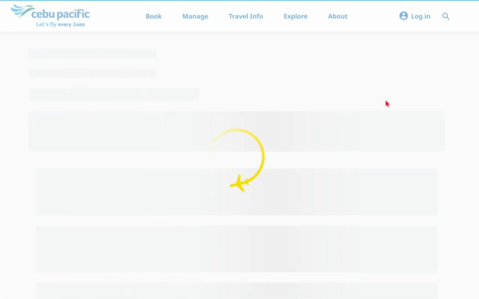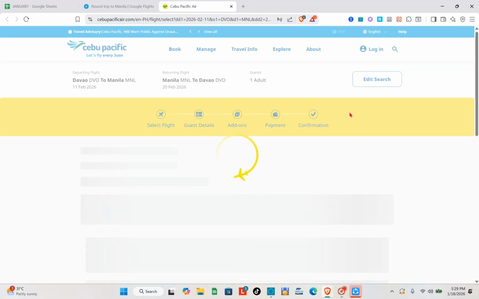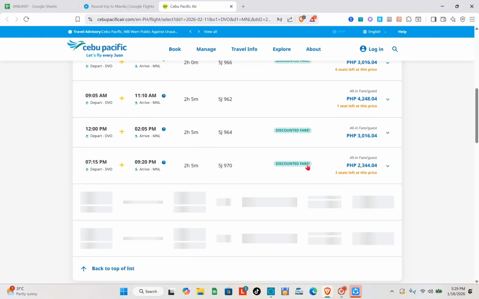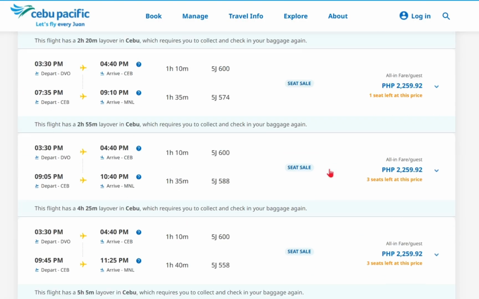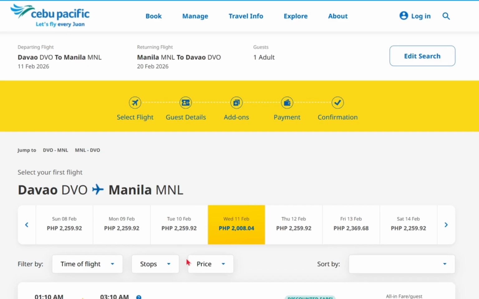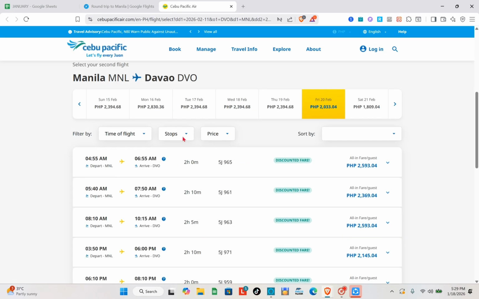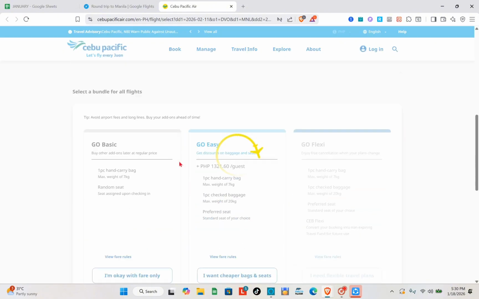So what you are going to do here now is to simply input the details of the passenger. And of course, you have to log in. If you don't have a Cebu Pacific account, you just have to sign up for one. Okay, so here are the available flight options. For example, that one. Just select your flights.